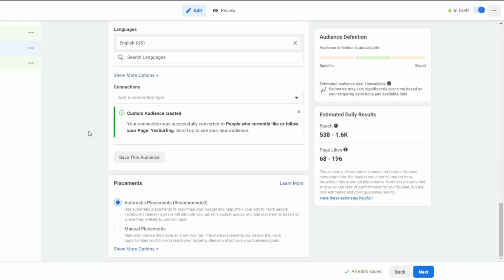I don't recommend you do automatic placements when you're doing different types of campaigns like traffic or video views or engagement. Don't do automatic placements. Always go and check the manual placements and just leave the ones that will give you the best type of results and are not simply going to waste your money.